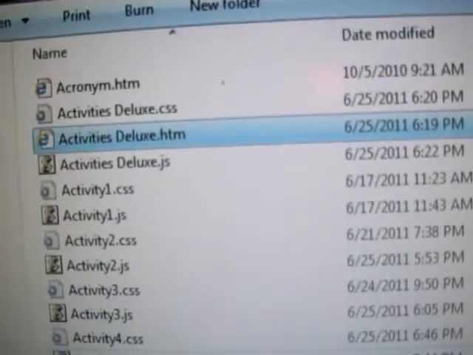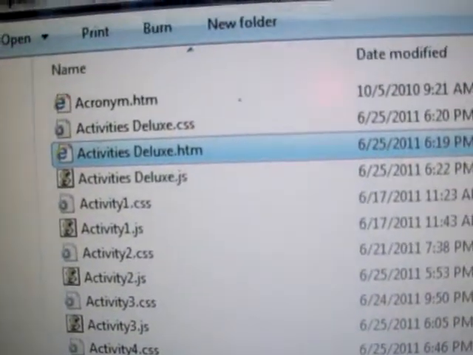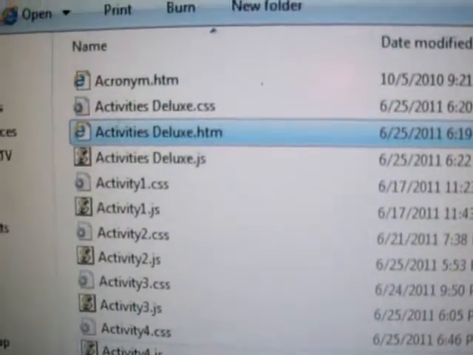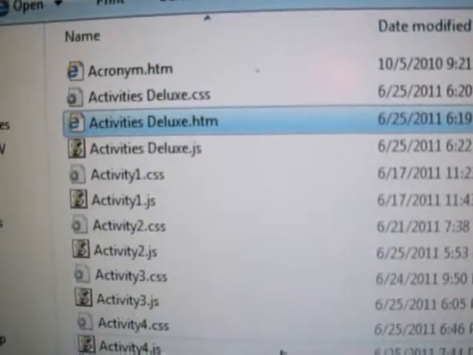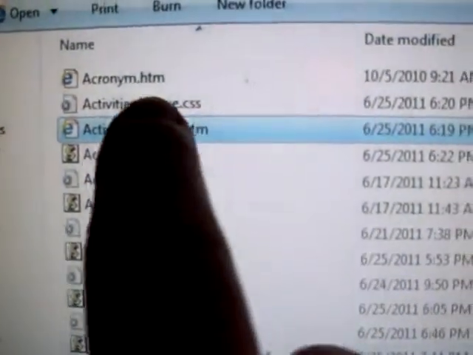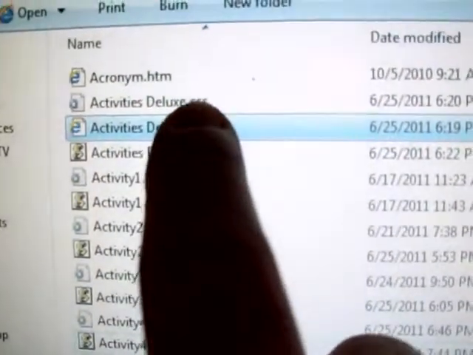Alright? JS stands for JavaScript. JavaScript is a scripting language for web pages. You don't even want to mess with that unless you know what you're doing. If you know what you're doing, you can go ahead and play with this. The one you'll want is activitiesdeluxe.css.